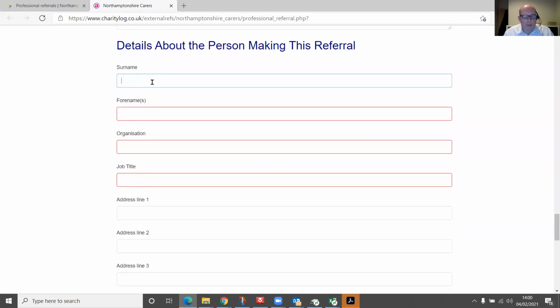This is the bit where you put your details in, so I'm going to put my details in here. Obviously, do the same for yourself.